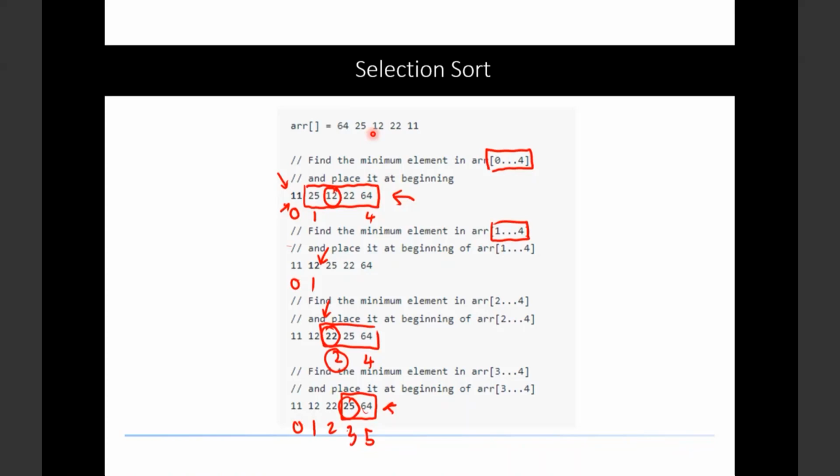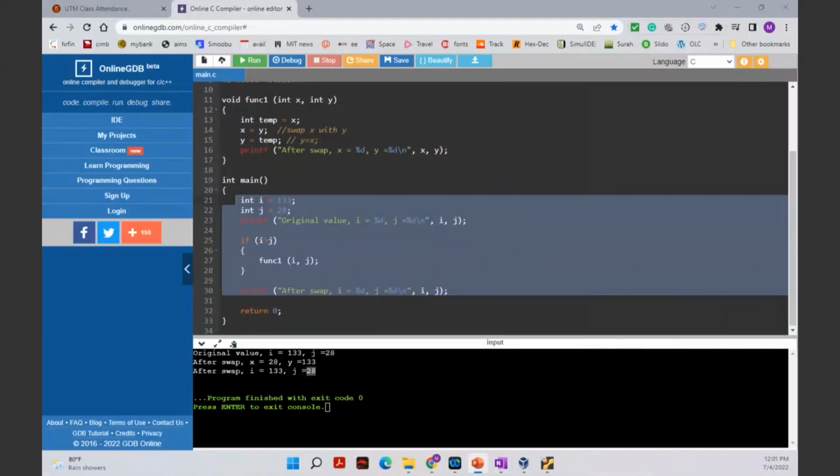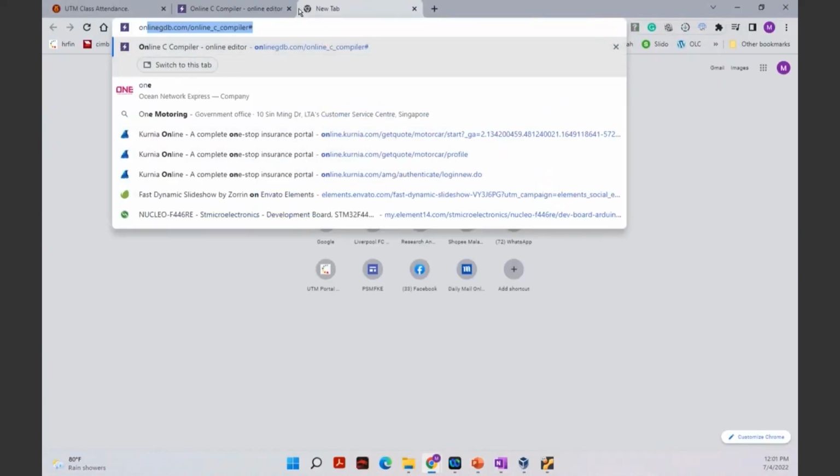Okay, so we go back to our question earlier. You're going to write a C code that generates 200 random numbers with a value between 1 and 500. So first we need to know how to generate a random number. How do we generate a random number?